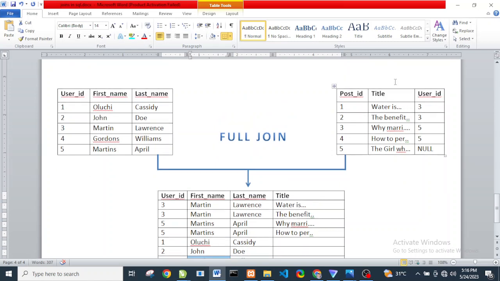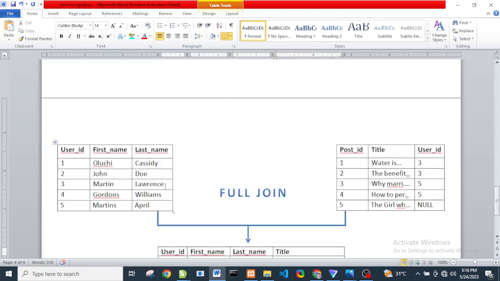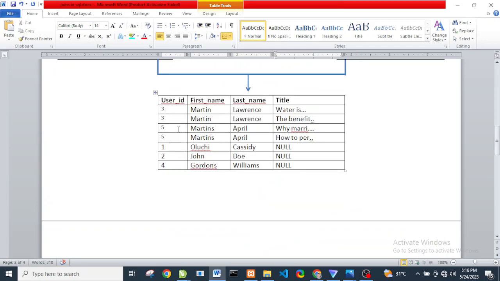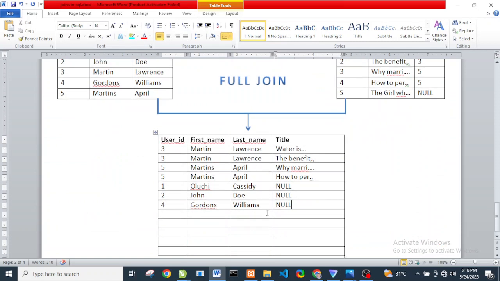Okay, but since they do not have any post in the post table, we are simply going to give them null, because they do not have any post. Okay, so we have this. So this is the result of the left join. Of course, if you go over to our left join, you see this is the result of our left join, and then we now add the result of the right join. This is how full join works.